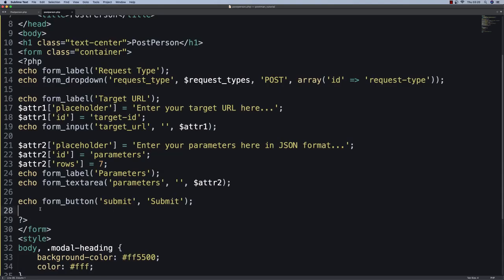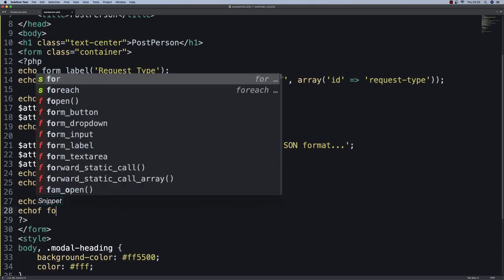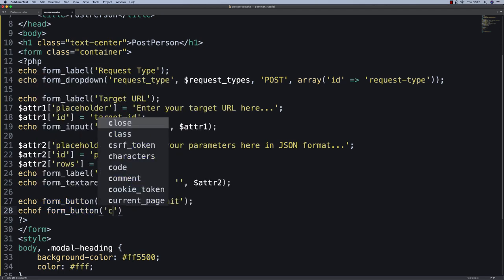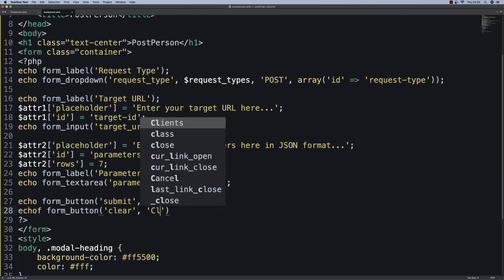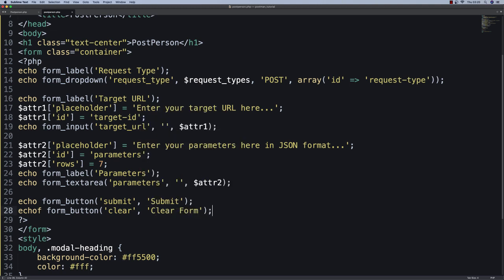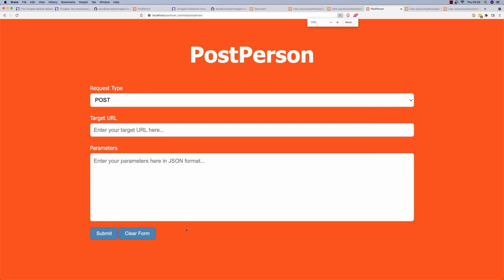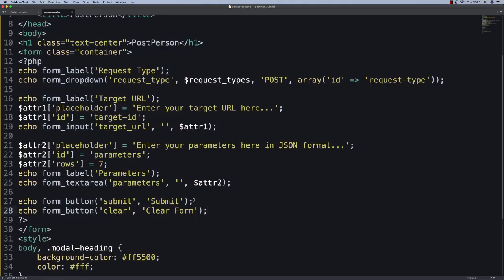Now I'm going to add in another form button. Let's say form button. This one I'll give a name of clear and a value of clear form. So this first argument represents the name of the button, and the second one represents the value. So now we've got two buttons, right? Let's see if we can make these buttons look a little bit better.